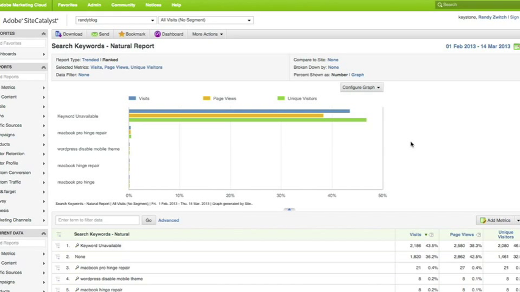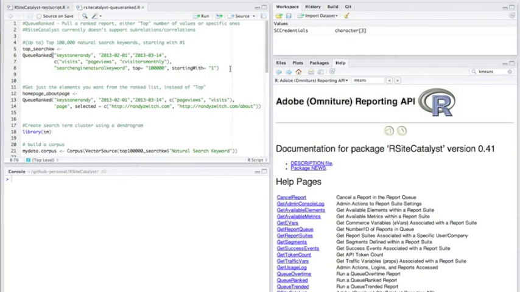A QRanked report displays the rankings of a variable relative to a metric. This corresponds to the ranked report type within SiteCatalyst. So for the search keywords natural report that we have here, each search keyword is listed one time in the report, and then they're sorted in descending order by the first metric that's listed, in this case visits. To create the search keywords natural report, we can use the QRanked function with the following arguments.